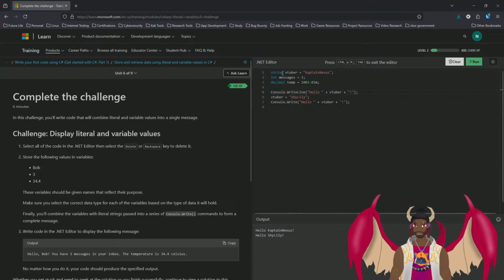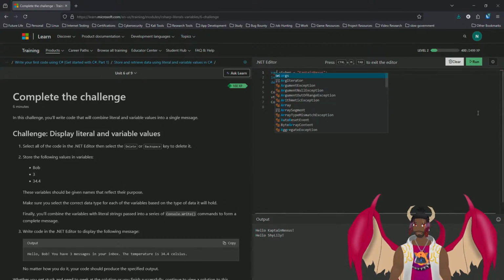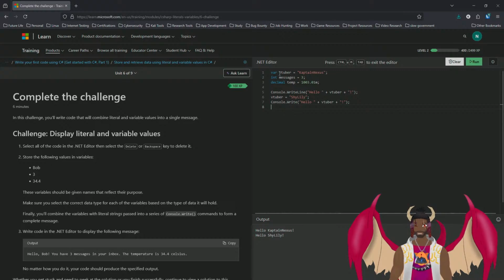But what you cannot do, say you change the string to a var, so it's going to imply that the variable Vtuber is a string. So now it is permanently a string. So you can't do something like, say, make this a 3. It'll give you a red squiggly line saying that you can't do that, and when you run the code, it'll say that there's an error. You can't convert an integer to a string. So once you've implied what a variable is, you can never change the variable type.